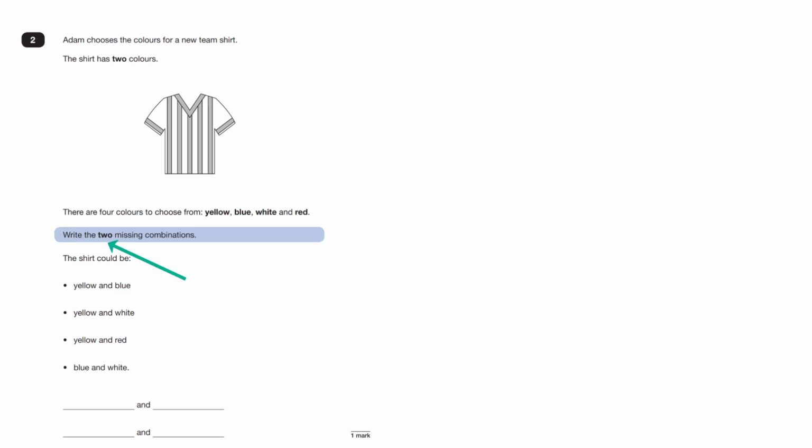Again, 2 is in bold, so it means that out of all the possible missing combinations, there are specifically 2 left. Okay, so there are a couple of ways of doing this. You could draw up a little 2-way table with all your colours in. However, I'm going to show you without doing that and how to work systematically.